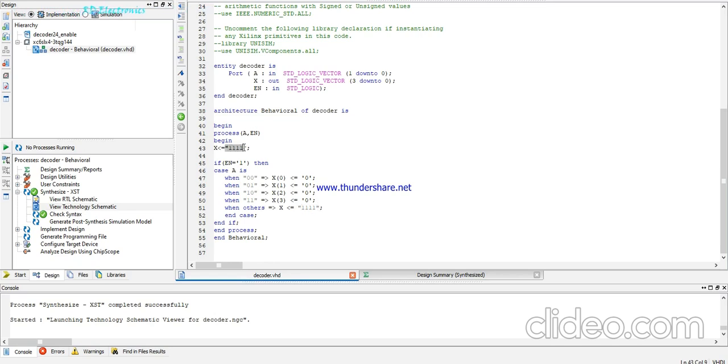Why do all outputs equal 1? Because this is an active low decoder. For an active low output decoder, if the output is not selected, then the status of the output equals logic 1, and if selected, then the status is 0. This is the end of the if statement, then the process ends, and then the VHDL. Now check syntax. This check syntax shows there is no error in this code.